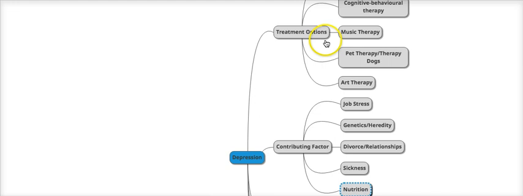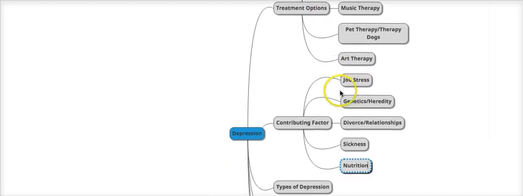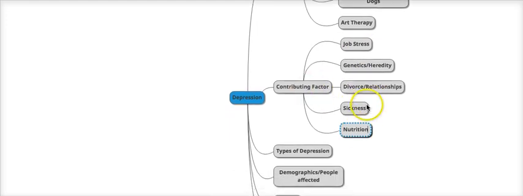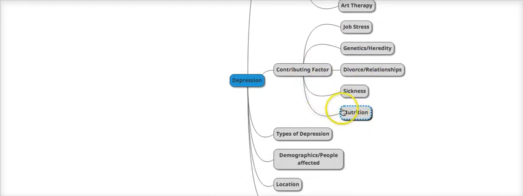So again, you might brainstorm further on this topic and further develop the contributing factor. You could write a whole paper, say, just on a specific area. How does divorce affect depression? That kind of thing. So again, it helps you narrow these down.